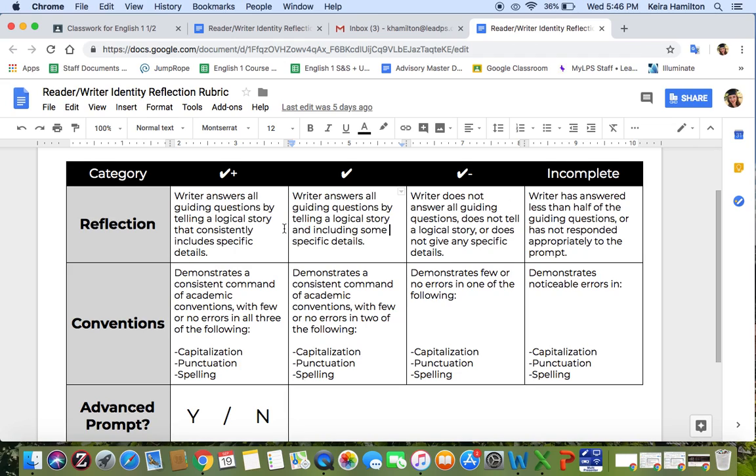If they have answered all the guiding questions, then they're either going to get a check plus or a check. If they've answered most of the guiding questions but not all, then they'll get a check minus. Then you want to think, have they really included specific details? If they have included specific details for each of their paragraphs and their details actually support what they're trying to say, then they could get a check plus.